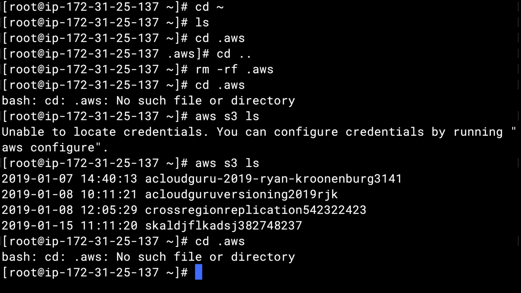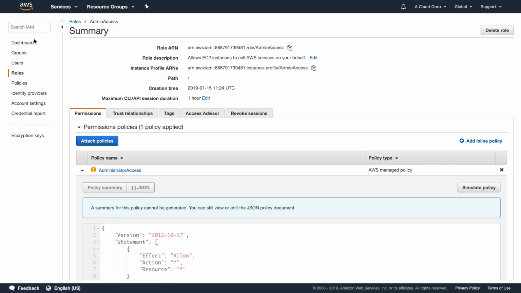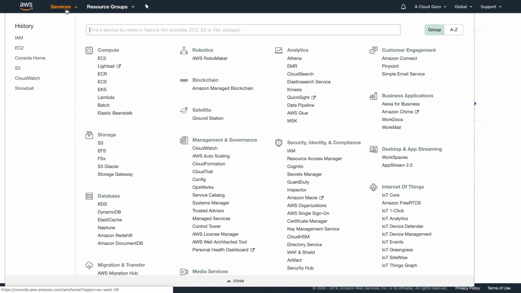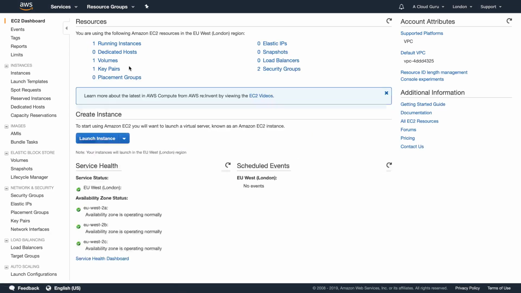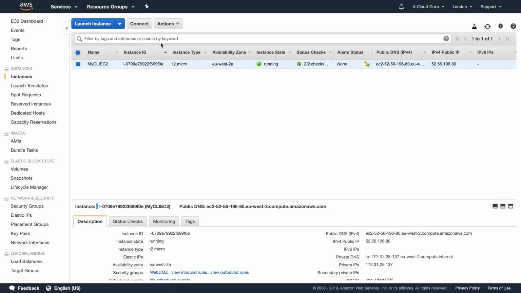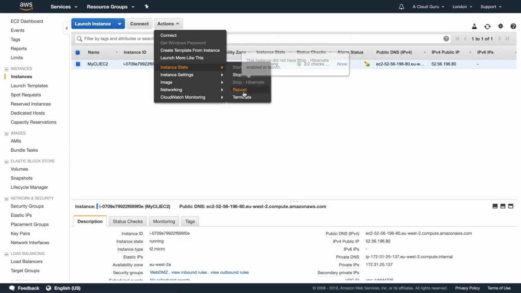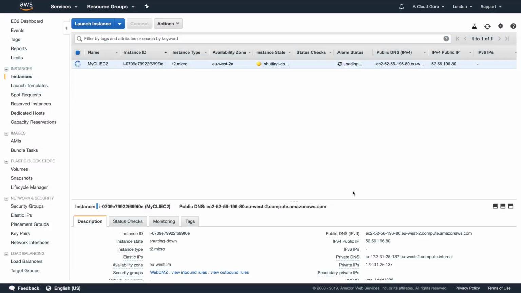Let's go ahead and delete that EC2 instance. I'm going to go back to the dashboard, back to EC2, then go into my running instance and terminate it. And there we go, that's terminated.